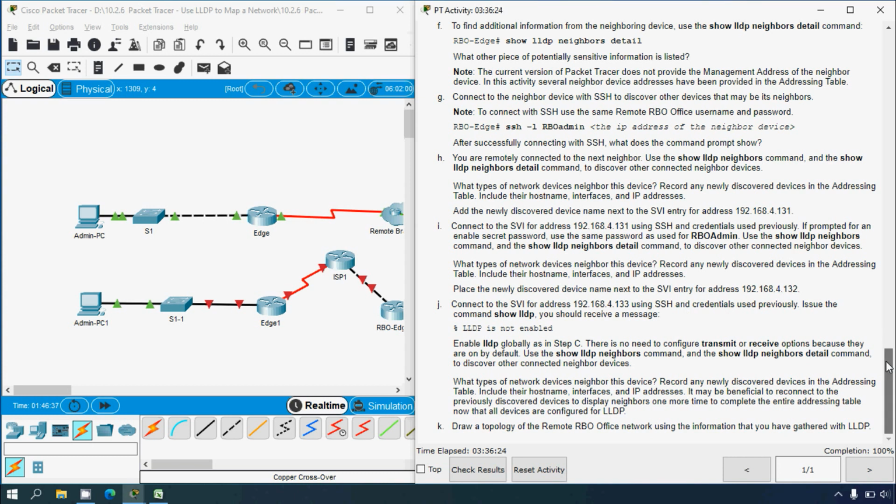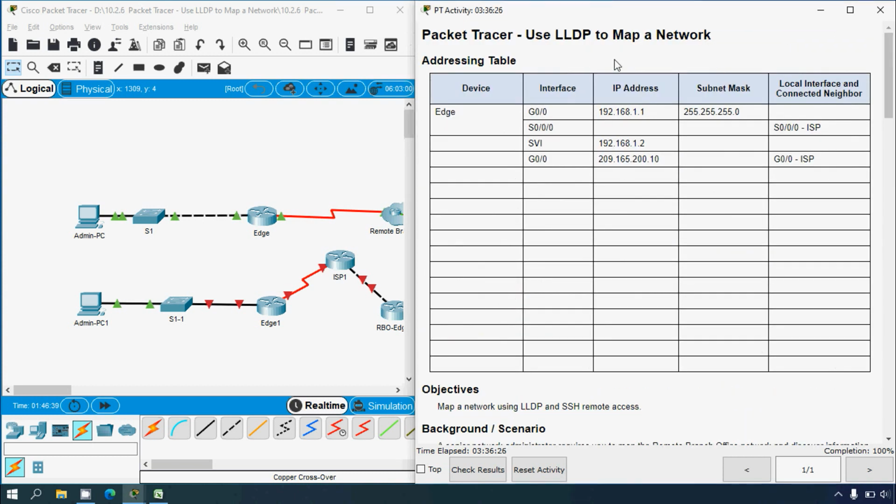Perfect. That's all in this activity, that is, use LLDP to map a network.